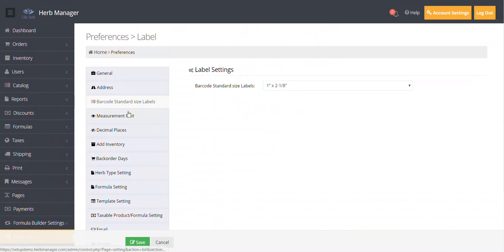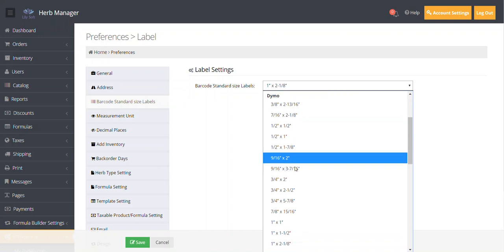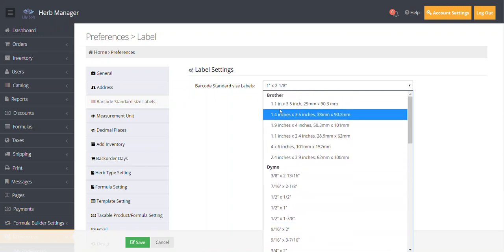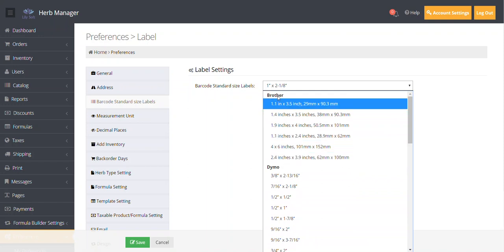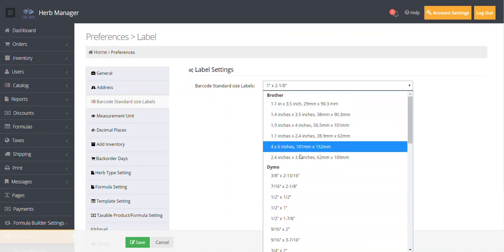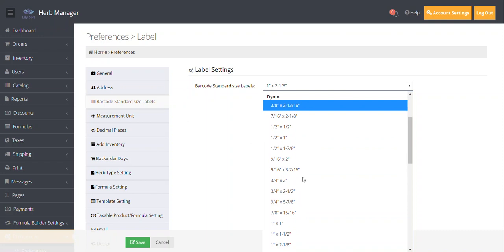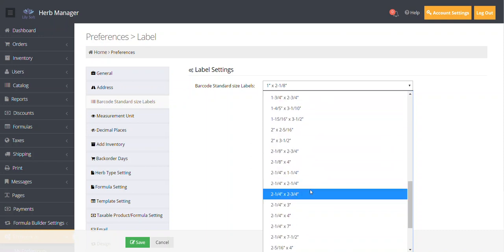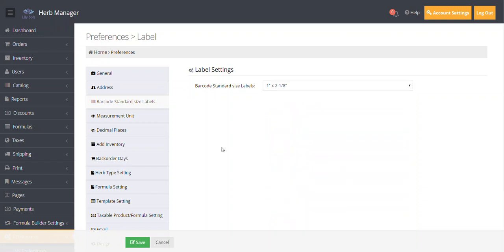So we have the barcode label sizes. If you plan on using barcode scanning with your inventory, the system can generate barcodes for you. So you can pick the size of your label. If you have a specific label printer, I've picked Brother and Dymo as the two most popular ones, and I have all their label sizes. But even if you have a different printer, you should find your label size here. And if you don't, let me know and I can add it for you.